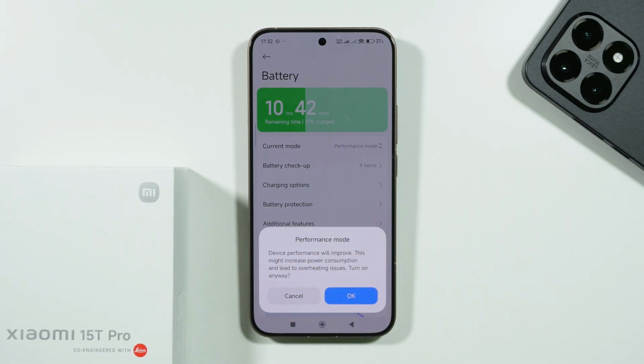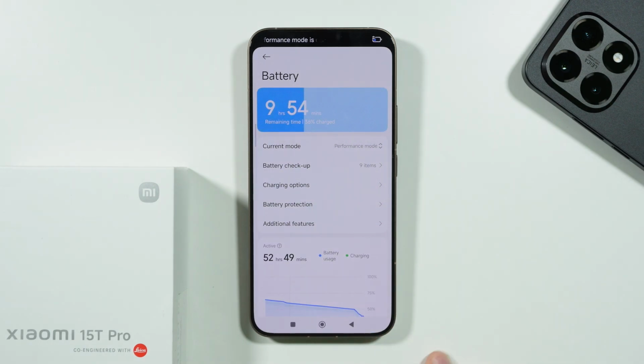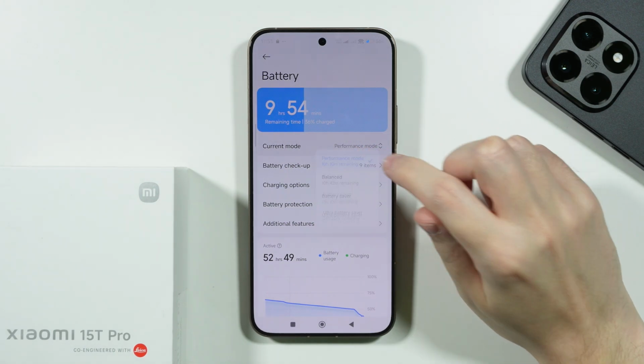Over here, we can see this information that the performance mode will improve the performance of our device, obviously, but also it can increase the power consumption and lead to overheating issues. So we have to keep that in mind. And there we go. Of course, if you want to turn it off, we can switch back to the balance mode, for example.